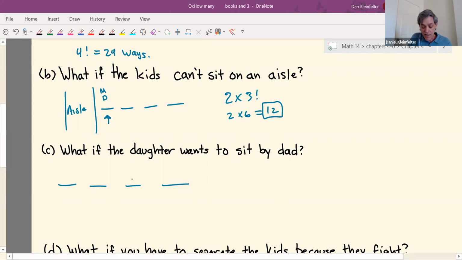So these 4 seats, and we're forgetting the part about the aisle now because that was part B. Here, we just want to know that the daughter's going to sit by the dad. So that's complicated. We have to figure out where the daughter and the dad are going to sit, and then the mom and the son. Notice that this doesn't imply that the mom and the son are sitting together, because the daughter and the dad could take these 2 seats, and mom could be here and the son could be here, right? So the mom and the son are not necessarily together if the dad and the daughter are.